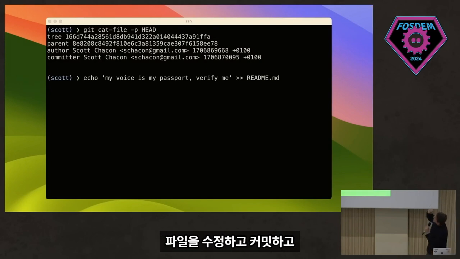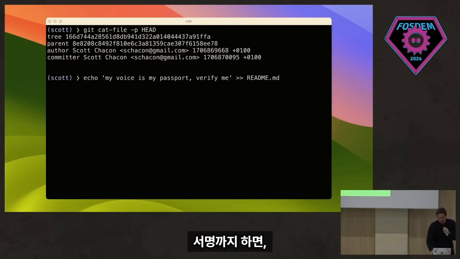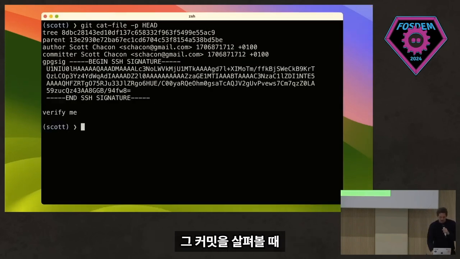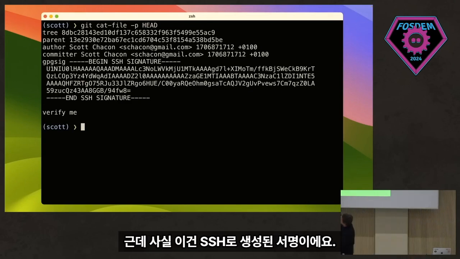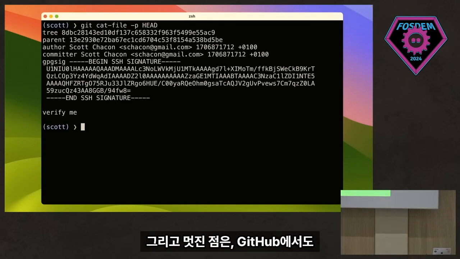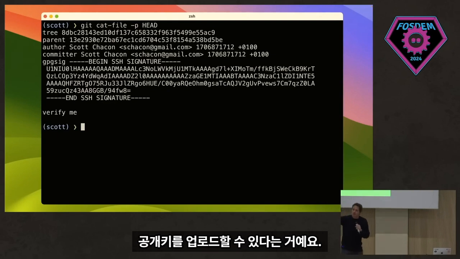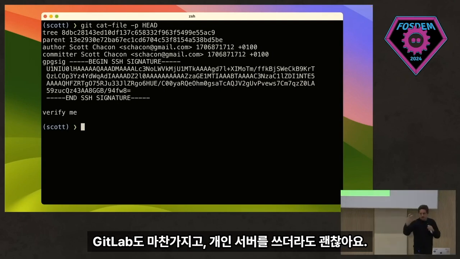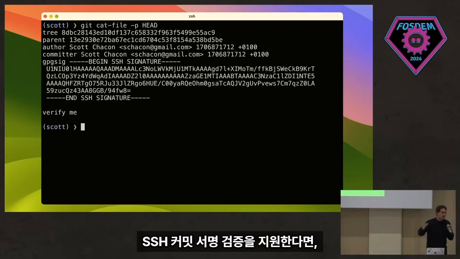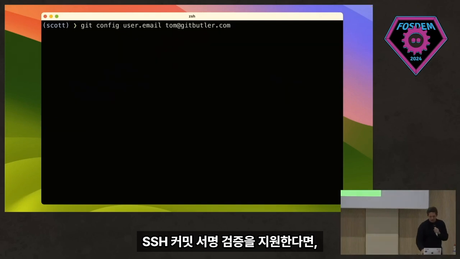If I edit a file and I commit and I sign it, and I look at what that file looks like, now I have this GPG sig, right? But it's actually generated from SSH. But the cool thing is that with GitHub, you can upload your public key, or even use the same one that you push with, and then GitHub will mark it as verified, or GitLab, or if you have your own server, whatever. If you can do SSH commit verification, it will verify.